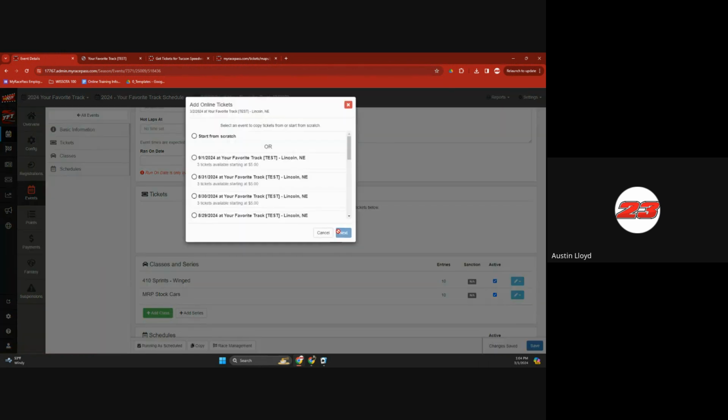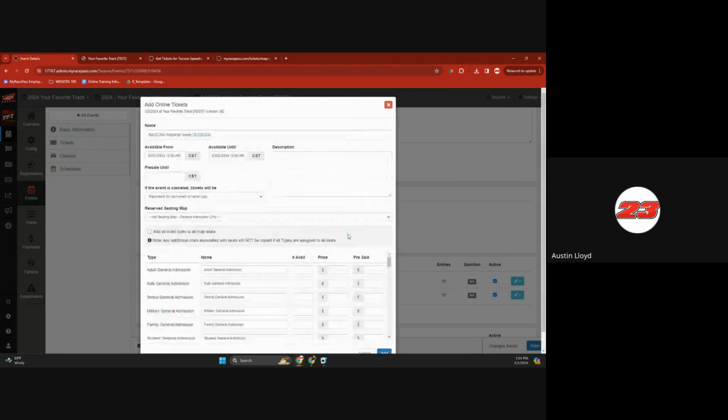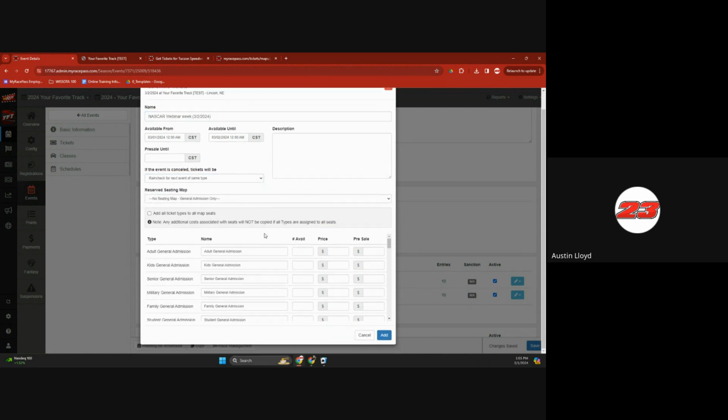So add tickets here. You can copy from a previous event, or you can start from scratch. And really all you're doing is naming the ticket if it's something different than the event name, whatever you want it to show here. Setting your availability dates. We do have a pre-sale option. So if you want for a period of time your tickets to be cheaper before they go to the full price, you can absolutely do it that way. You're also setting in here, if the event is canceled, what happens to the tickets? Do they get rain checked to a next event of the same type, or do they get refunded? So you can mark that here as well. And then you're just adding your ticket types.